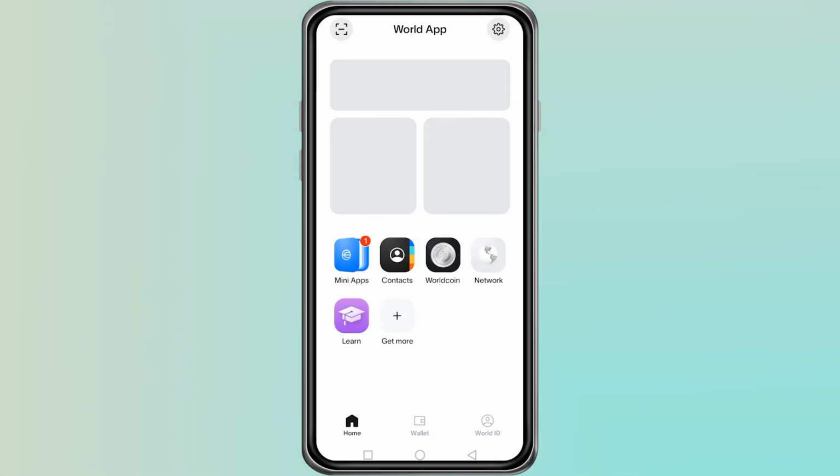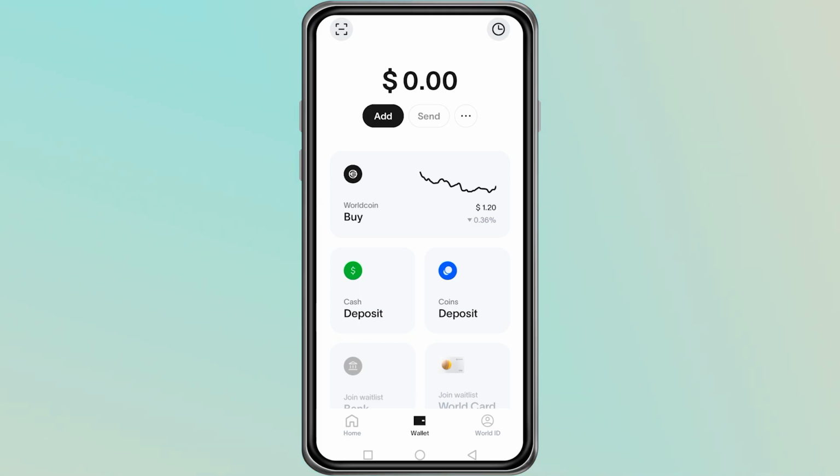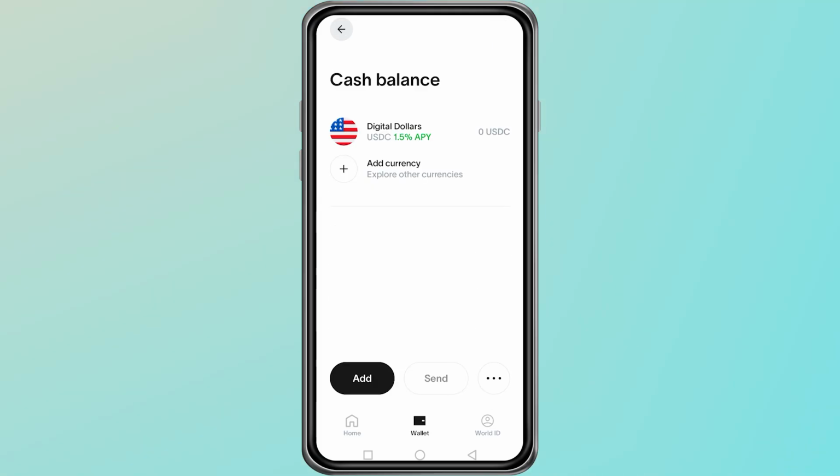Once the app is open, go to the wallet section. Here you will find different options to manage your funds. Look for the cash deposit option and tap on it to continue.